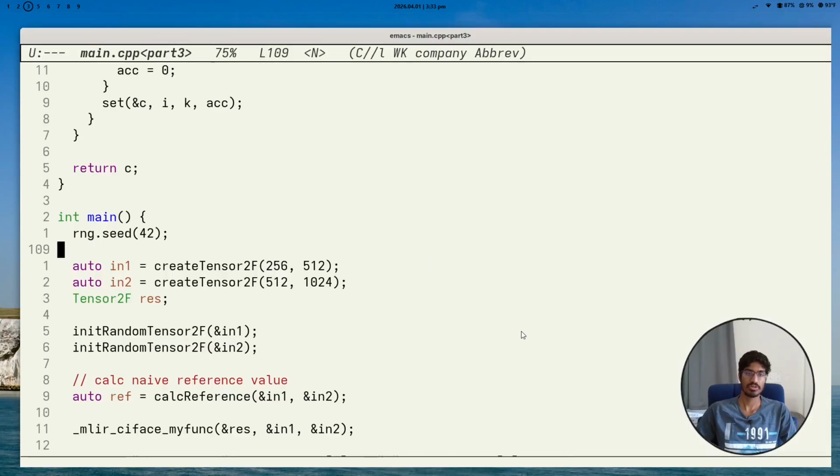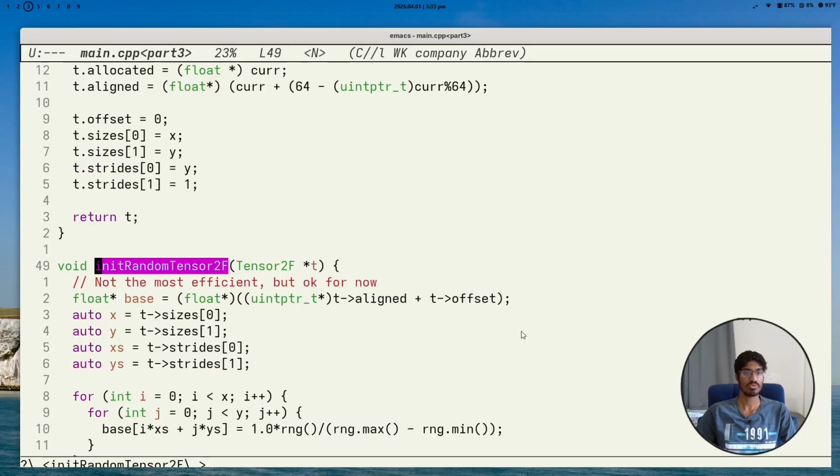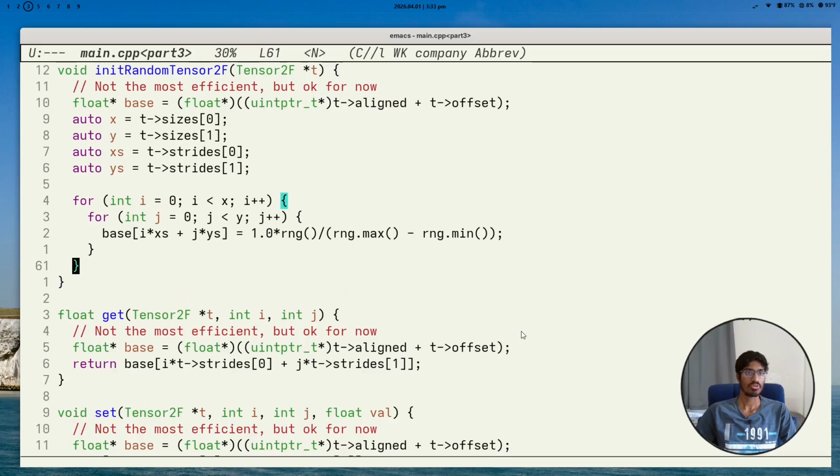And so we're doing the same thing. We're going to create two empty tensors for the moment. We're also creating a result tensor, which will be populated by the MLIR function. Then we're initializing with random values. Again, very straightforward. If I show what's going on here, we're taking the tensor, getting the base pointer, getting the sizes and so on, and then looping over all those elements, generating a random value and feeding it into the pointer.